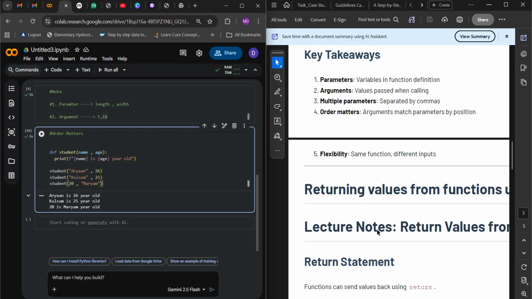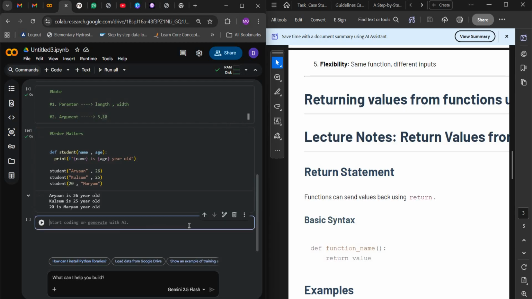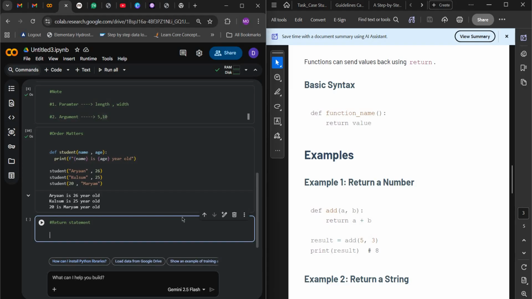Okay. Now let's talk about the return statement. That is very important, the return statement. A function can send a value back using return. You can use multiple if case conditions also, which will be covered later on. I will take one example of returning a number.